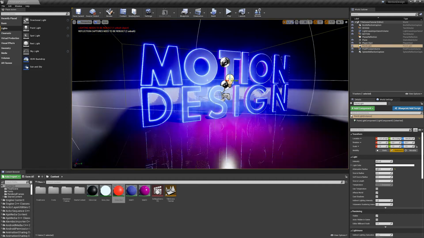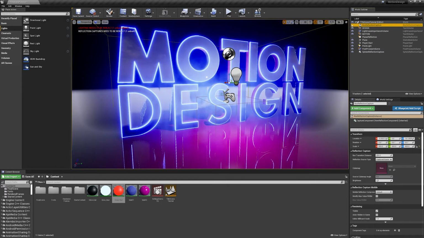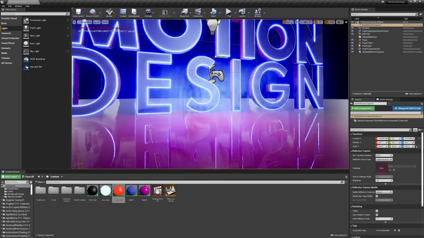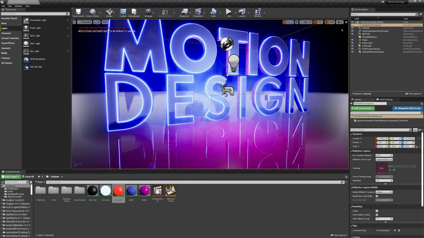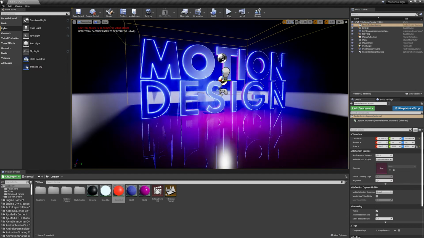We're getting this funny square here, and I think that might be coming from the box reflection. Let's just turn that off. Yeah. Let me turn it back on again, just to see what we're getting. Yeah, so the box reflection capture seems to be causing this artifact here. Let's see what we can do about that. We've got it set to captured scene, so it's just capturing the light from the scene.